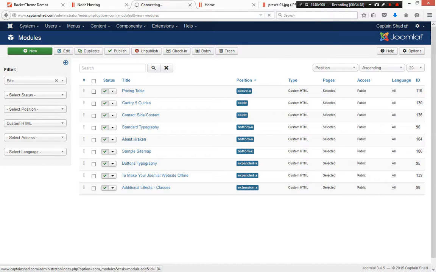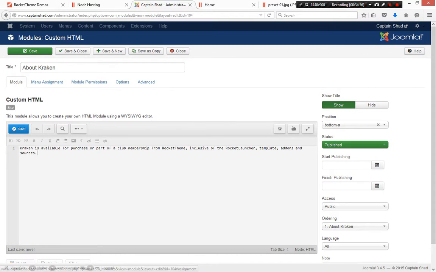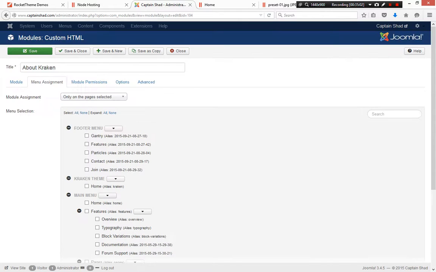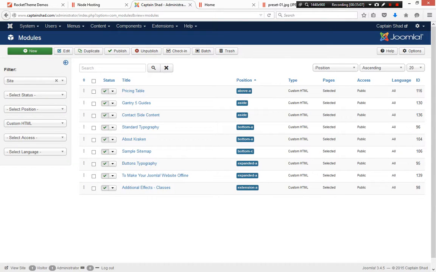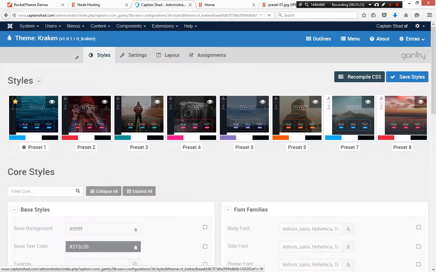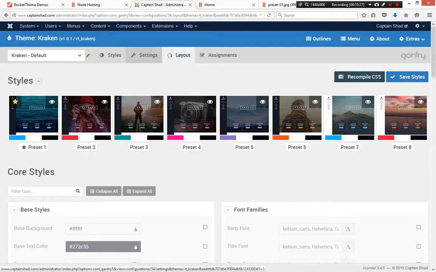And when we are inside of a module and we're looking at it, we can see exactly what page that module is rendered on, and we can, for example, see that all these pages contain this About Kraken module. We can also see the position that it is published to, which in this case is the bottom A position. Now that relates to some things inside of our templates. Let's just pull our template up and look at the layouts inside of our template real fast. I'm just going to open this up and go to the layout option.